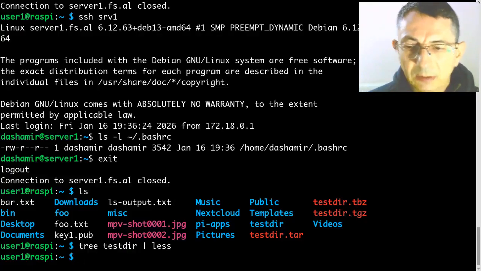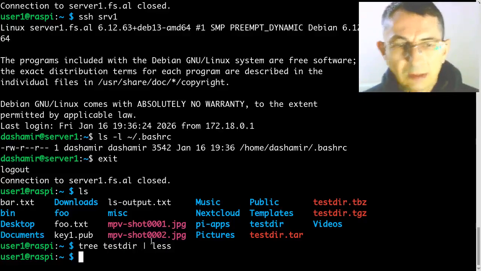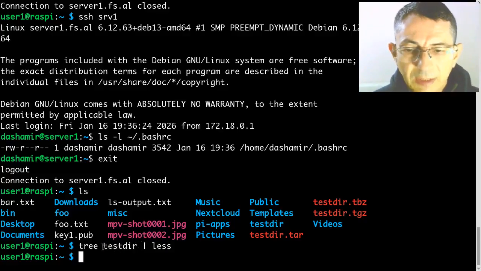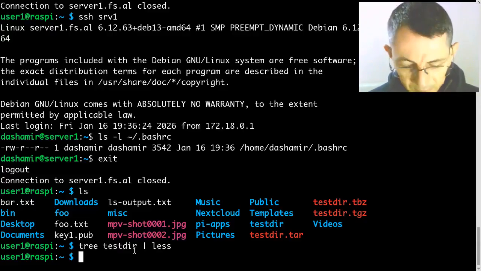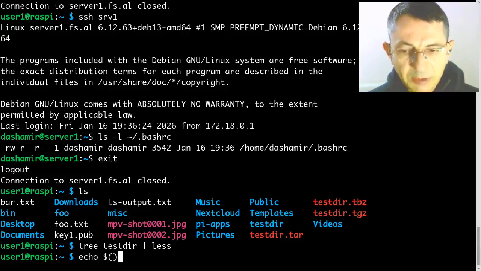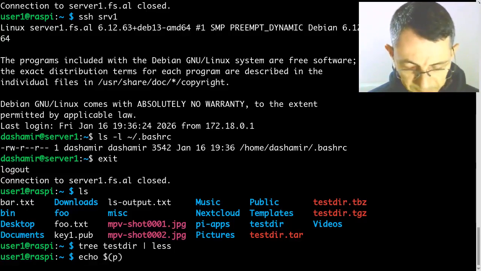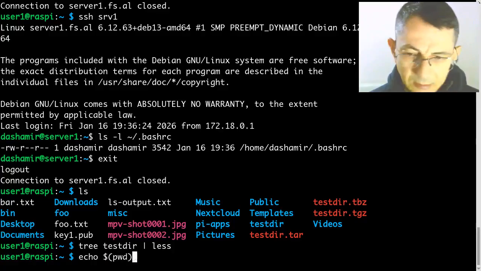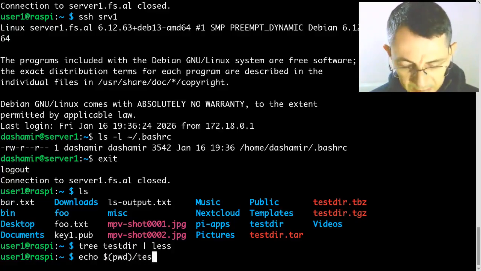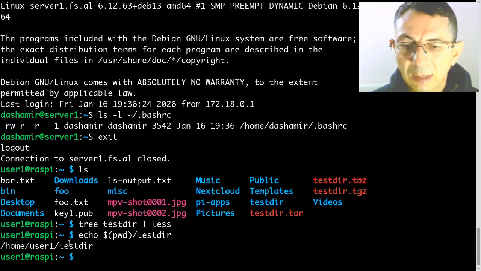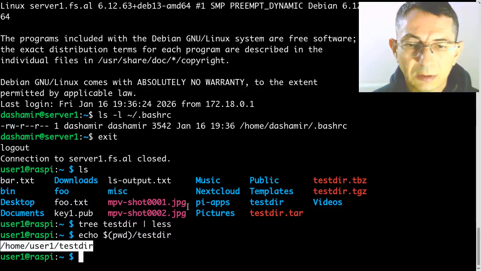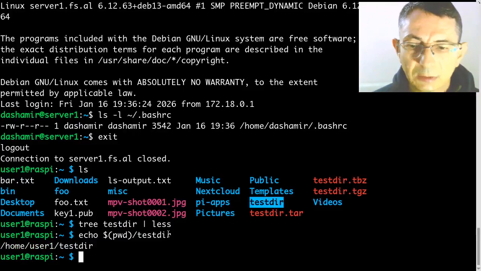Now I can archive files by giving the absolute path of this directory. For example, this is pwd, print working directory, and then slash testdir. So this is the absolute path of the directory testdir.